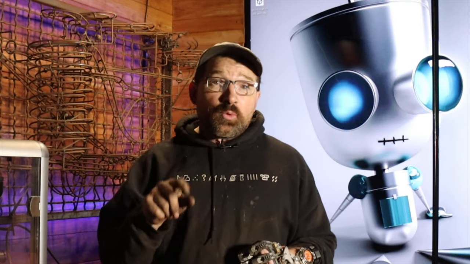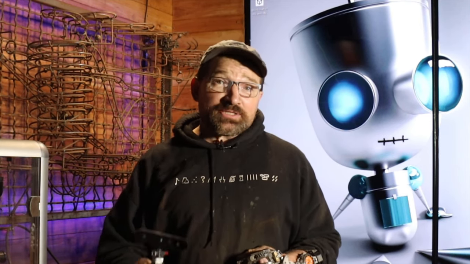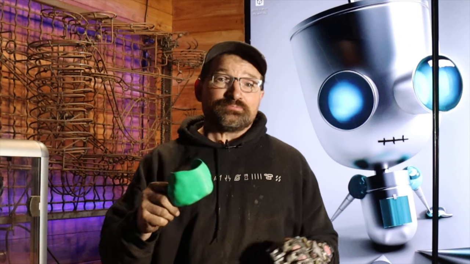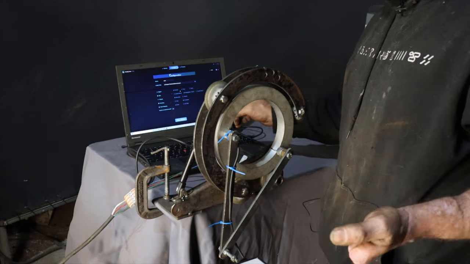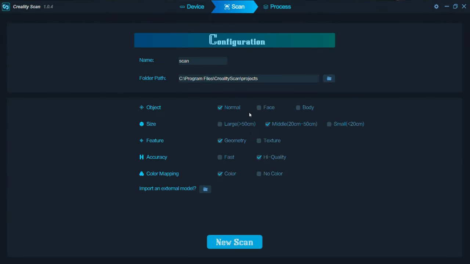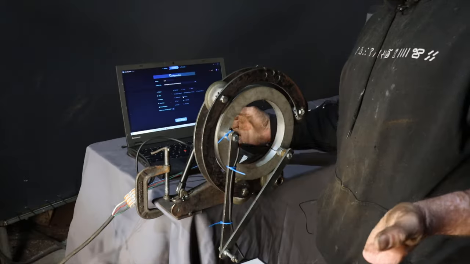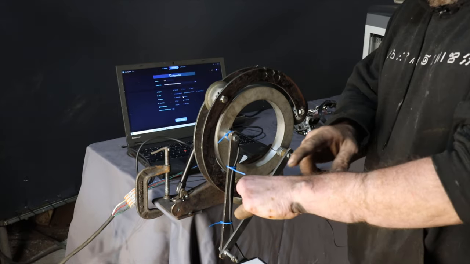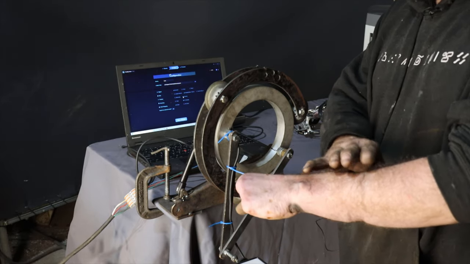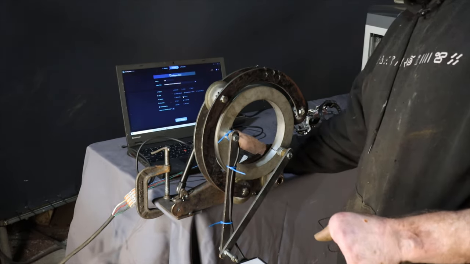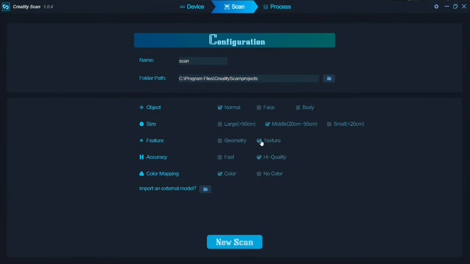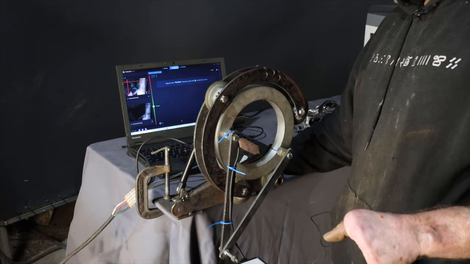So this is video one of two showing my process using the Creality CR Ferret scanner in order to generate a 3D printed socket. So let's get started. We're going to go ahead and use normal, middle, and then I'm going to switch this to texture because that's going to use the camera to actually pick up any of the variances in my skin. So from there we're going to go color and then new scan.